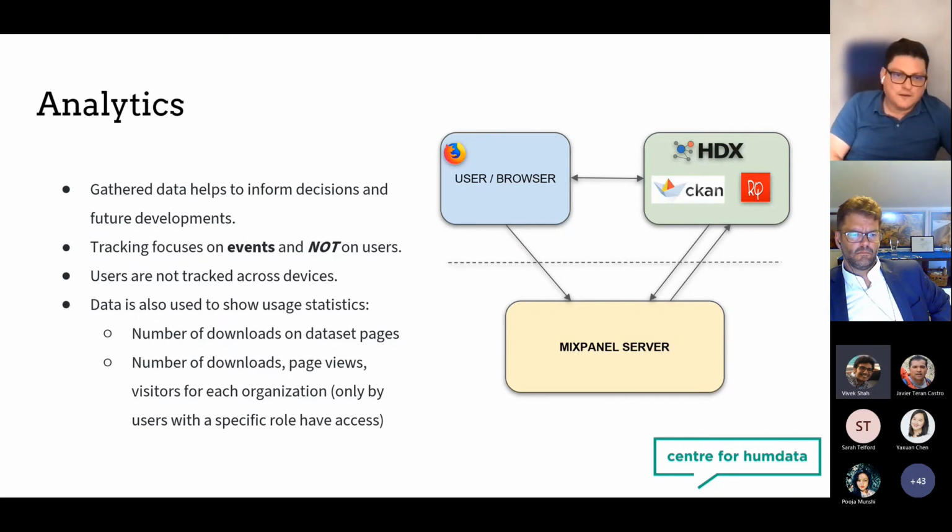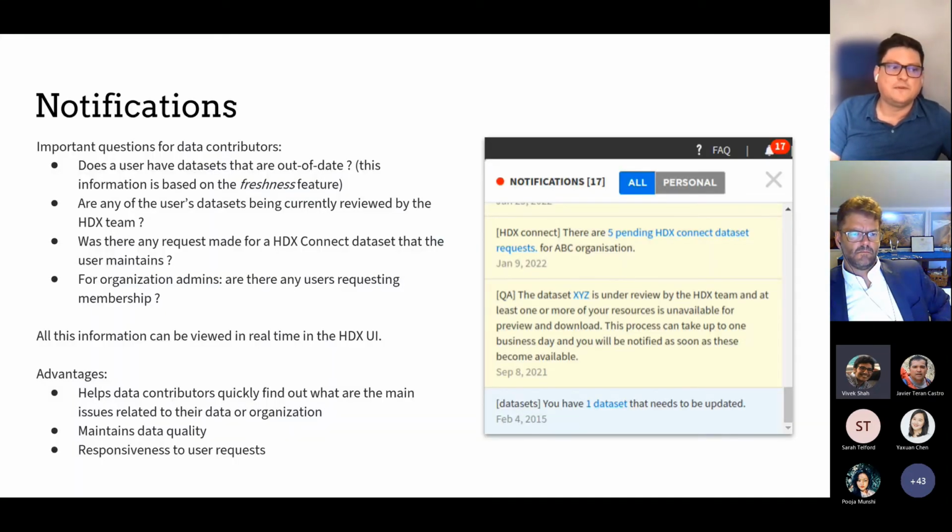Okay, in the next slide, we have the notification module, which is basically just a bell in the top right corner that can actually give you a lot of information, and there are several advantages that I want to highlight. Users can see how up to date their own datasets are, and if there are datasets that are under review by our QA officers because they maybe have sensitive data or any other issues.